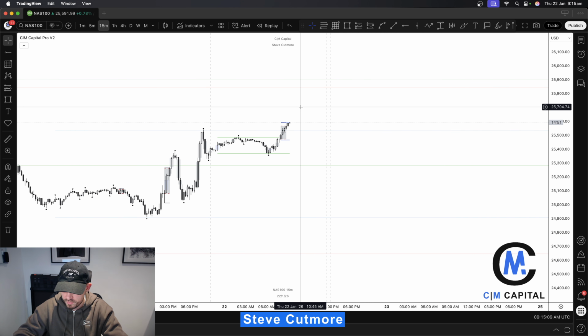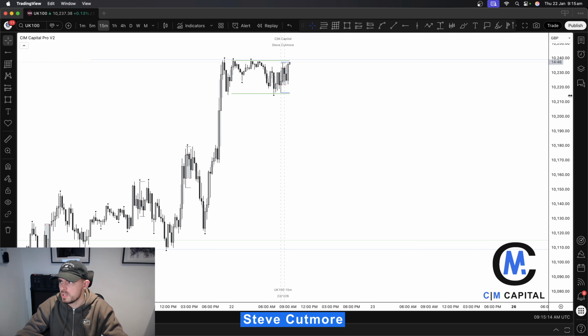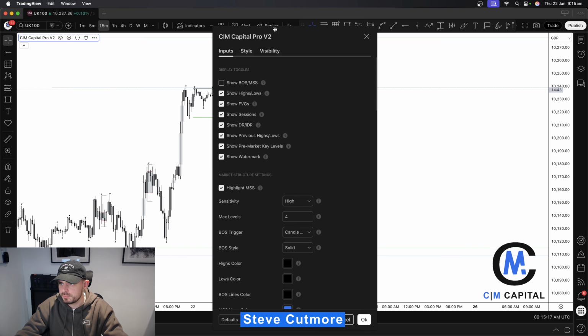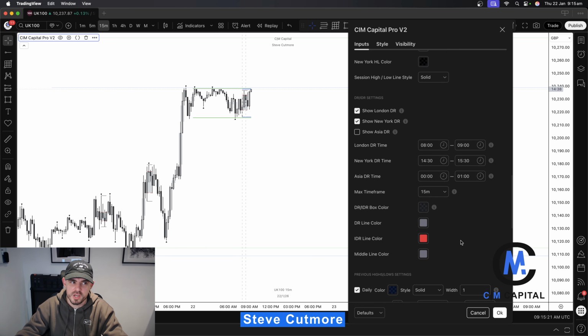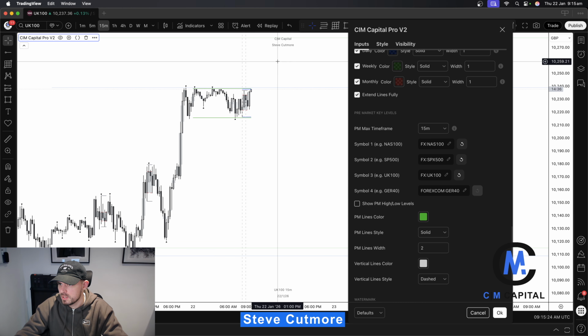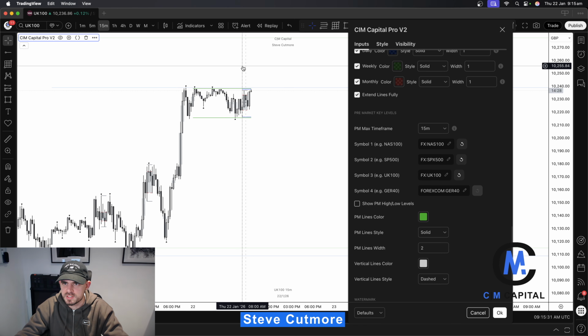And then one more thing just quickly before we move on is the UK 100 and the German 40. It's got the same pre-market level, same kind of pre-market level vertical lines, but it doesn't have a daily switchover open, because it doesn't need it. And obviously these ones, the German and the UK, are set for London open with the 30-minute manipulation time zone.